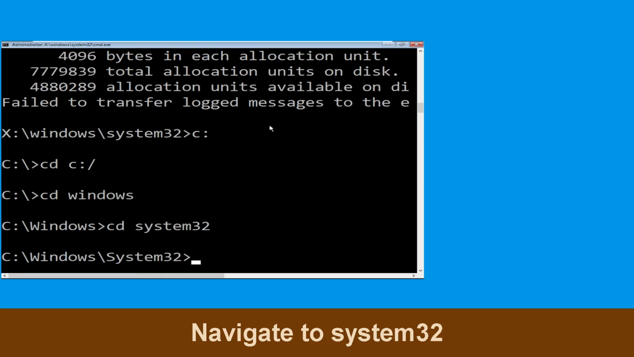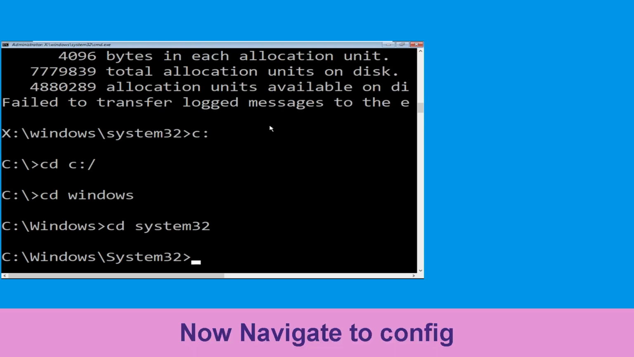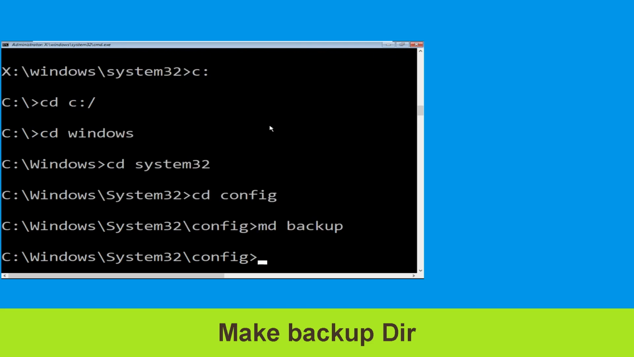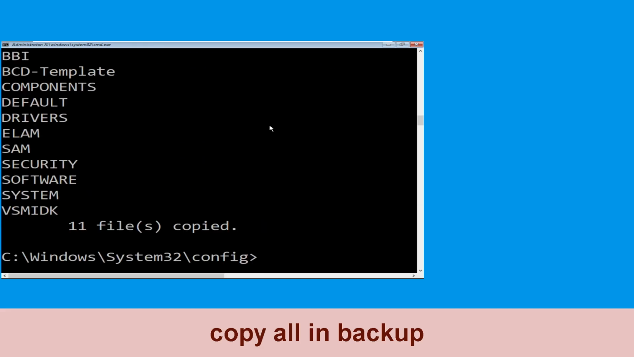For that, simply hit enter. Now type cd space config and hit enter. Now execute this command. Type md space backup and simply hit enter. Now execute this command. Type copy space *** space backup and simply hit enter.